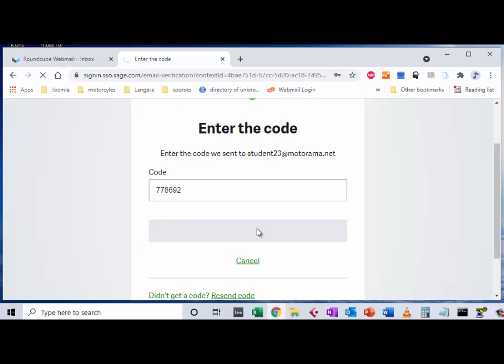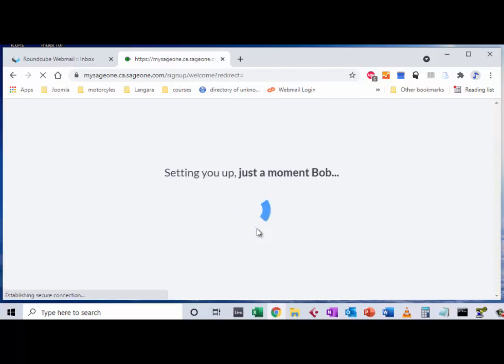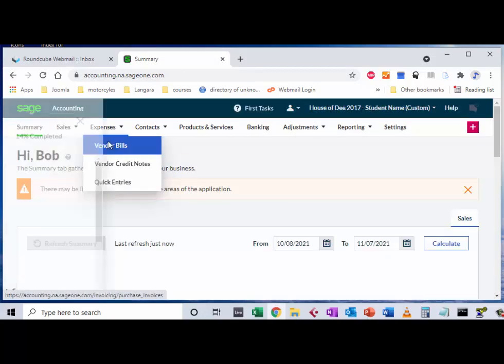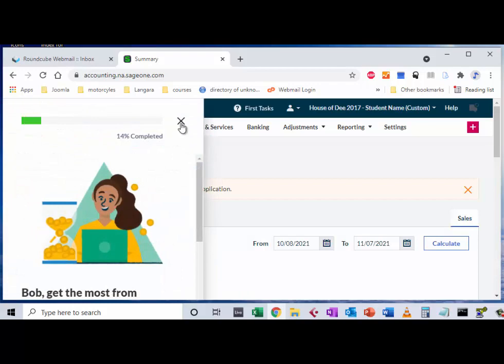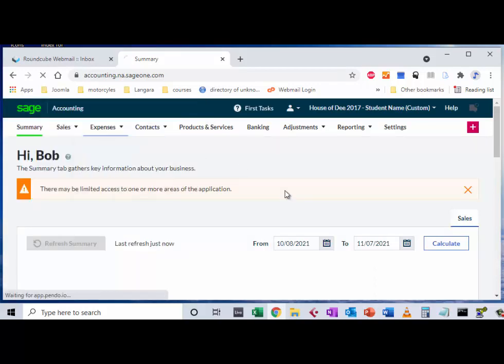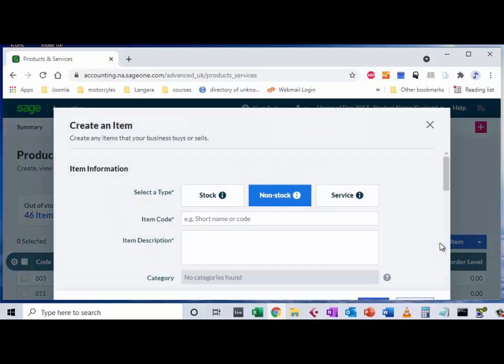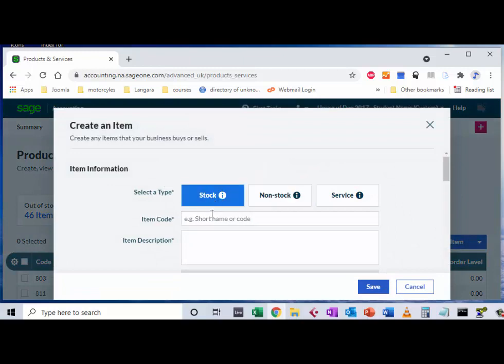So again, this user has very limited permissions. I allowed this user to look at contacts, so we'll see if we can create a new contact. They can also enter sales, and they also have access to the catalog. So for example, if I go to expenses, vendor bills, I'm just going to close this, expenses, vendor bills, and choose new item. We can actually add new items because I do have access to the catalog.